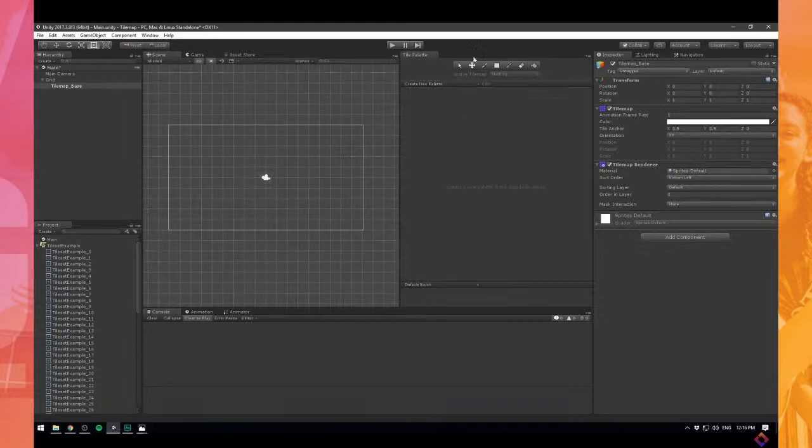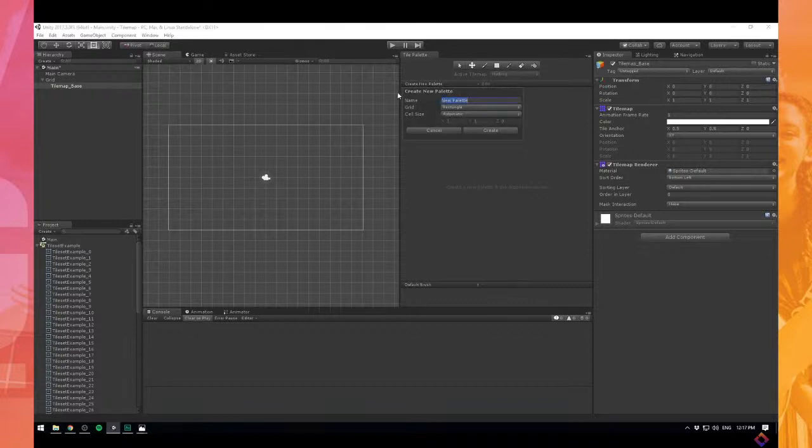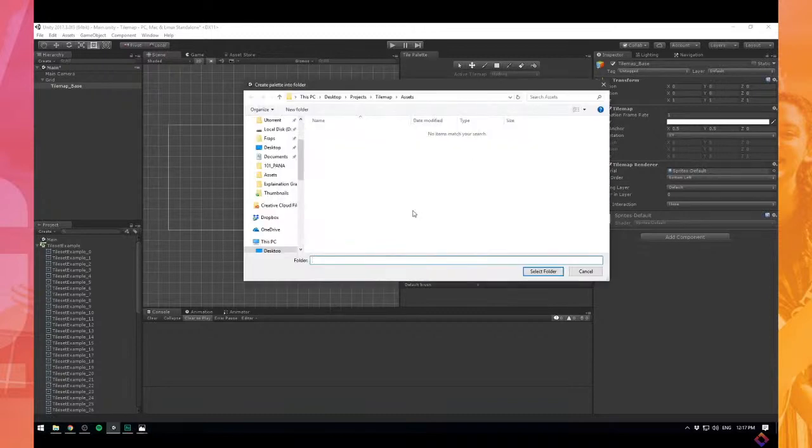I'm going to show you what each of these do in a second. First we want to create a palette. And a palette is basically just a collection of tiles that you can choose from at any given time. So we want to go ahead and create a new palette, and we'll call this palette something like ground tiles. We just want it to be a rectangular grid, and we'll set the cell size to automatic, and now we can hit create.